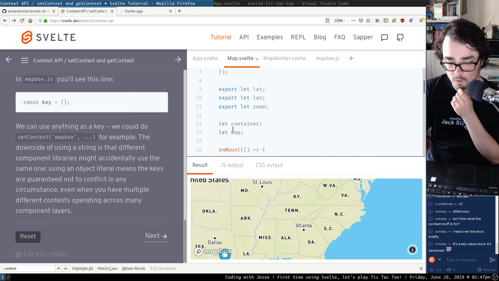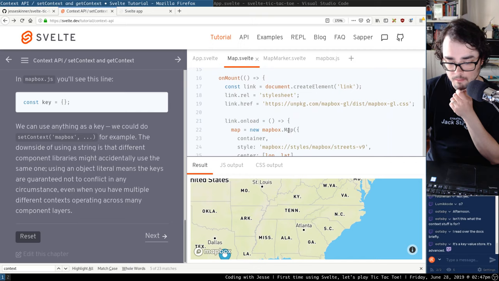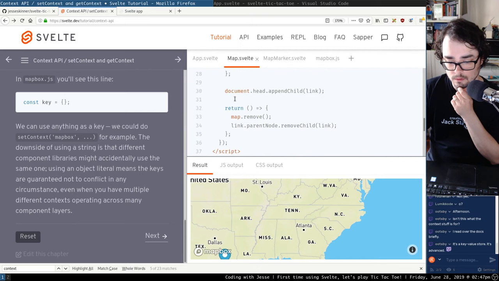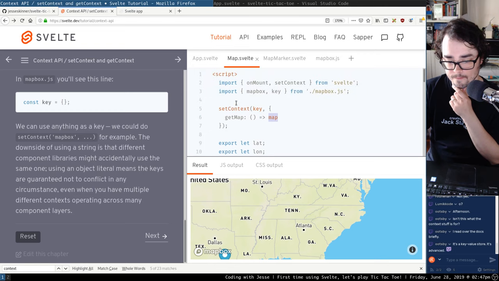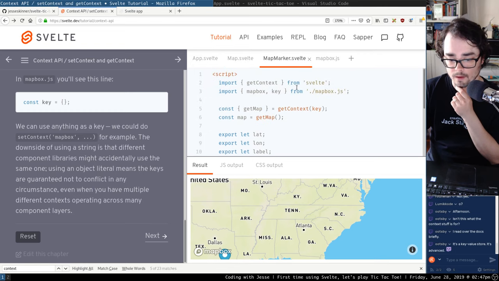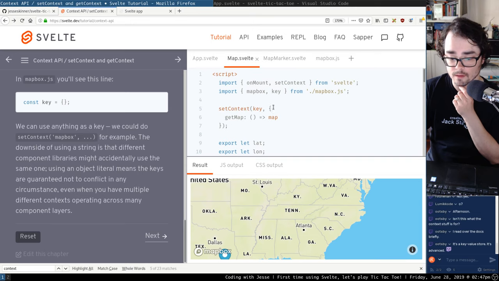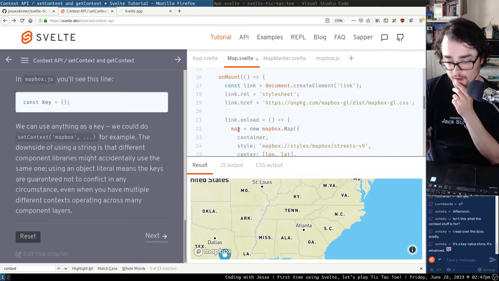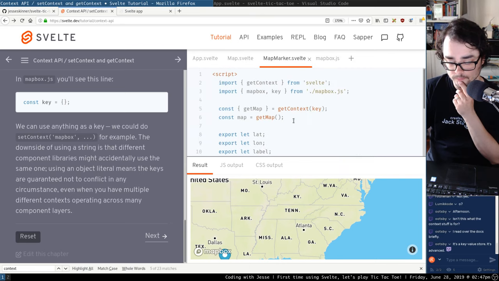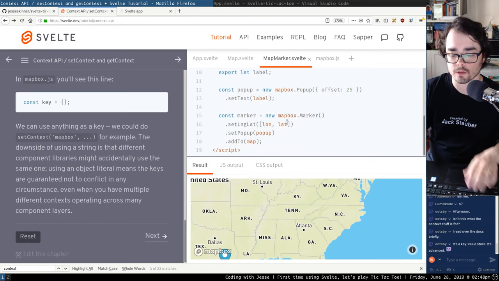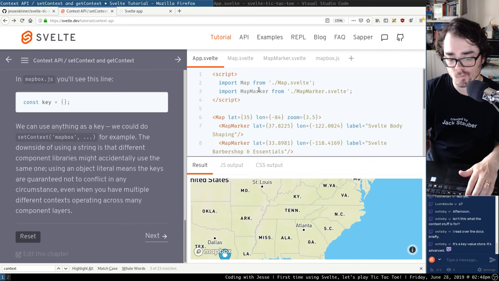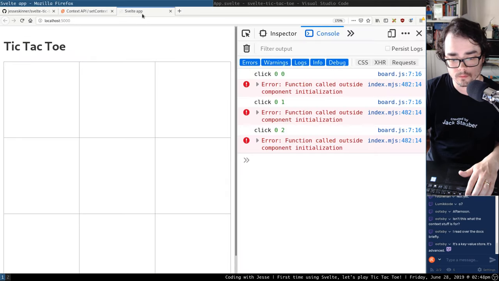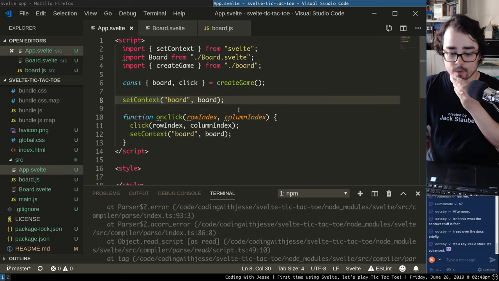Wait, what's map? No, map's down here. And map gets set on mount. Okay. So there's a bit of magic, and that's what I'm not understanding. So then by the time this renders, it can get access to this variable. But I still don't see how to trigger it updating. Let's see. So it's kind of a one-time deal, too.